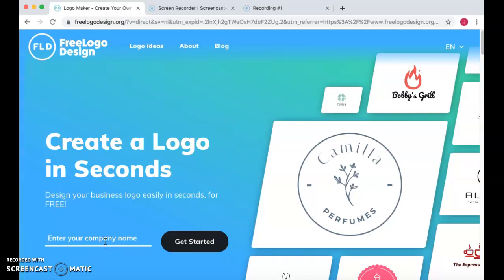So the tool I decided to use for our idea project was Free Logo Design. Basically, it's a website where you can enter your company name and a few details about your company, and it'll help create a really cool business logo and give you a bunch of different options. You can choose some. So to get started, you just enter your company name.